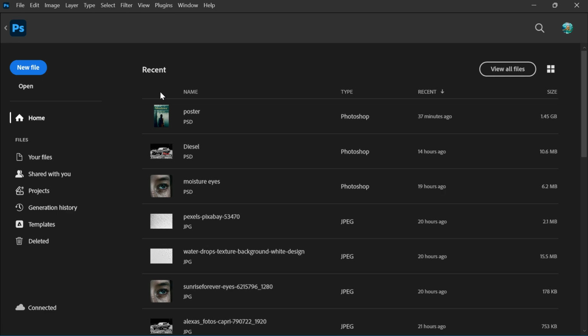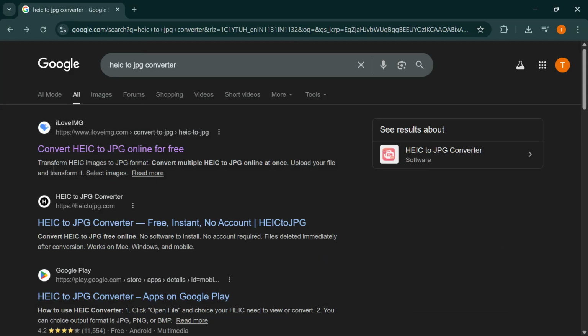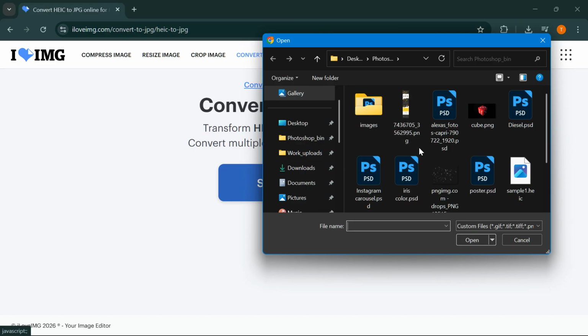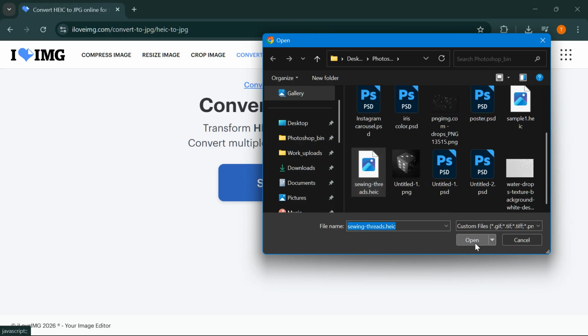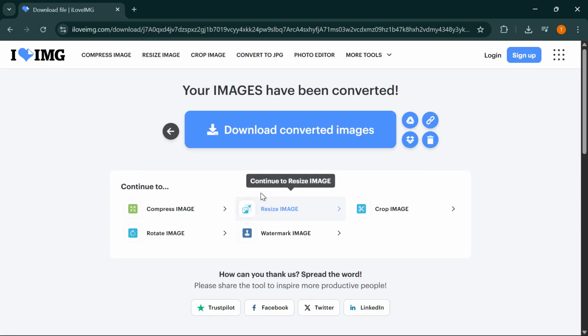Now, if for some reason you don't want to install extensions or you just need a quick one-time solution, you can use an online conversion tool. Open your browser and search for HEIC to JPEG converter. One popular option is HEIC to JPEG. Go to the website, upload your HEIC file, and the tool will instantly convert it to a JPEG file. Once the conversion is finished, download the new JPEG image to your computer. Then open Photoshop, go to File, Open, and select the converted JPEG file. It will open without any compatibility issues.